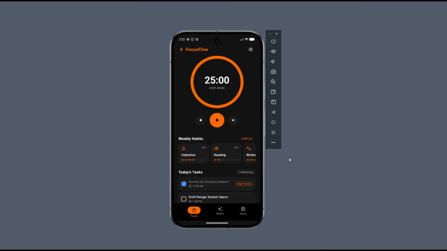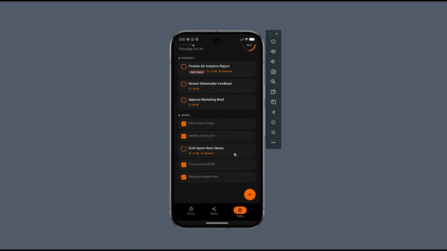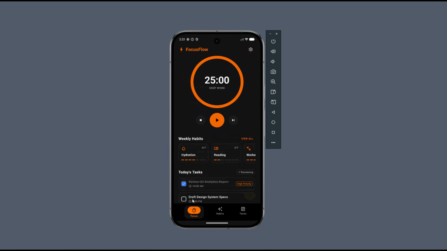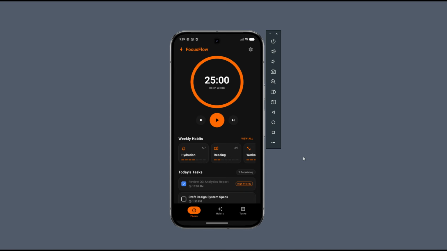Check out this absolutely gorgeous, minimalist productivity app we are diving into today, built entirely with Kotlin and Jetpack Compose. Just look at this layout. We've got a sleek dark mode with striking neon orange accents, a fully custom Pomodoro timer dial, a stunning habit tracker with visual streak indicators, and a super clean task management list. It is pure eye candy, and today you are going to see exactly how it ticks.